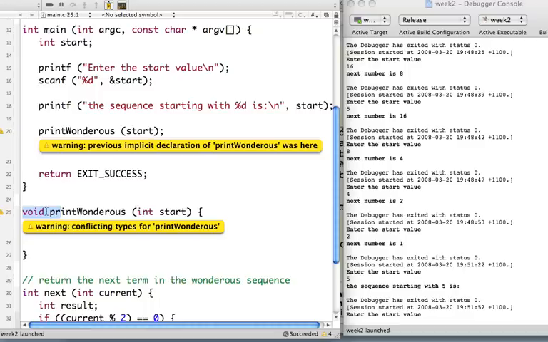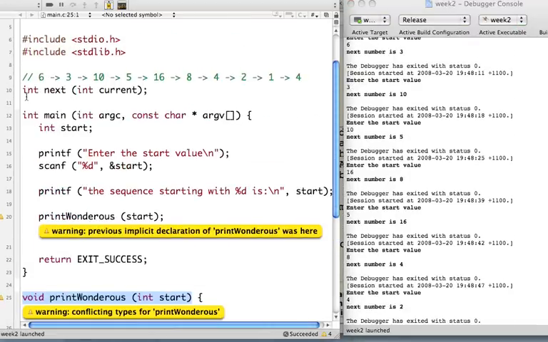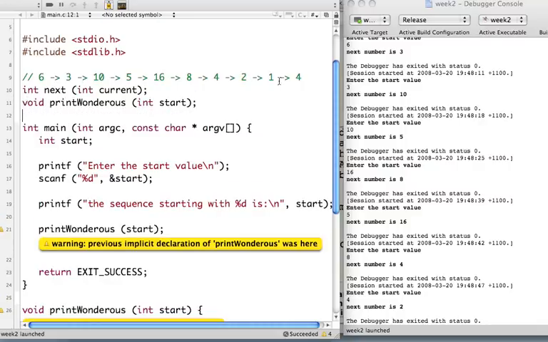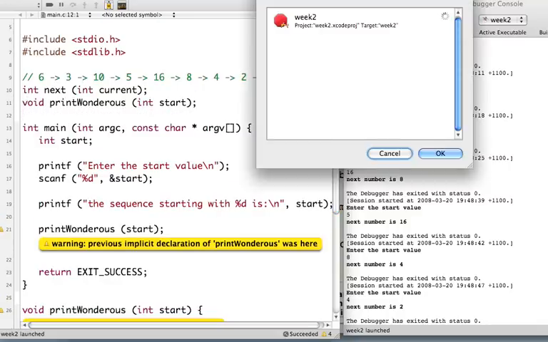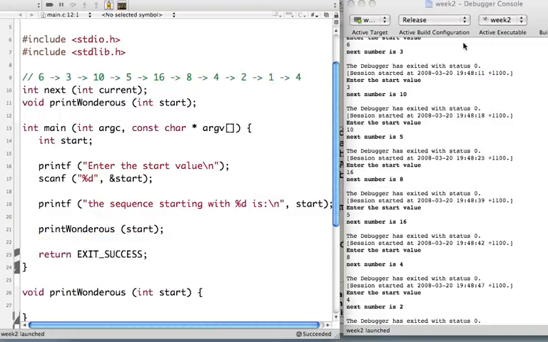So both these problems are going to be fixed, not by me turning that to int, but by me getting a function prototype and putting it at the top. So it knows about print wondrous in time. It just has to know about print wondrous before print wondrous is called, and that happens inside the main. Let's compile again. There we go. Yep, terminate whatever we've done. And it's happy.